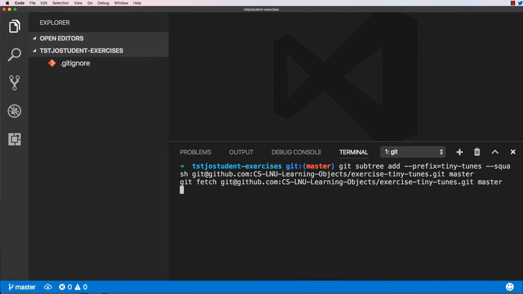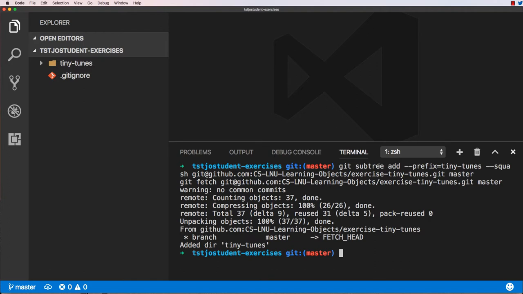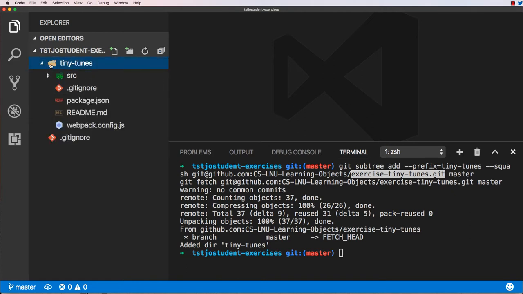Okay. What this does is it takes all the files inside of this Tiny Tunes repository and squeezes them down into a commit inside of our TSTU exercises. So you'll see that all of the files are in the folder Tiny Tunes, and the folder is this one, the prefix.